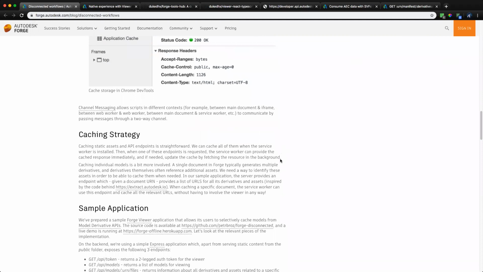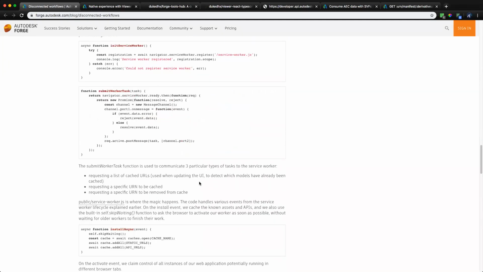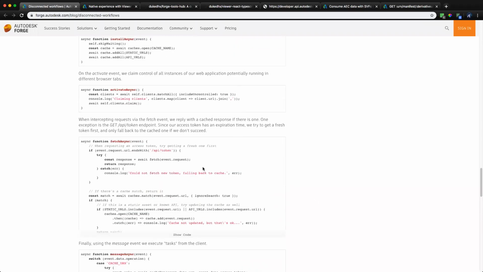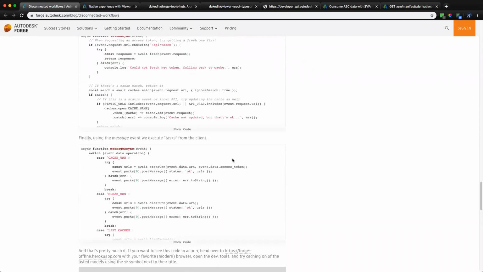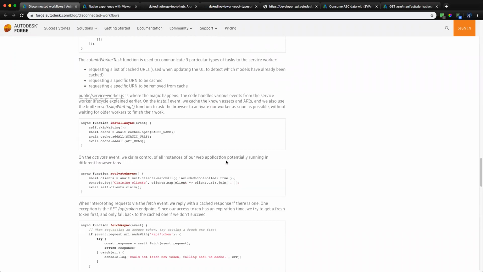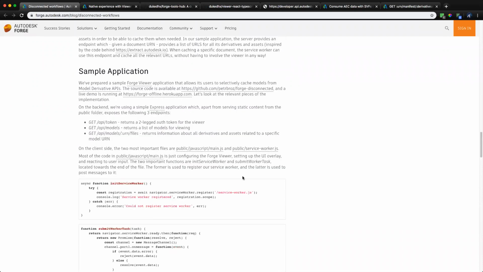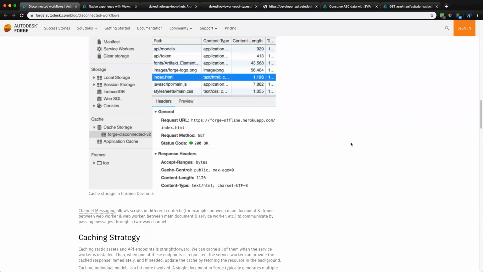So this article is basically where you start. It covers all the basics, and there's a live sample that accompanies the article to show you how to cache not just the viewer library, but also the models as well.